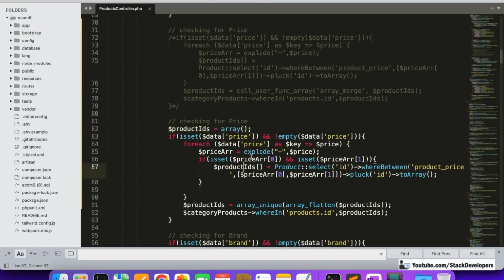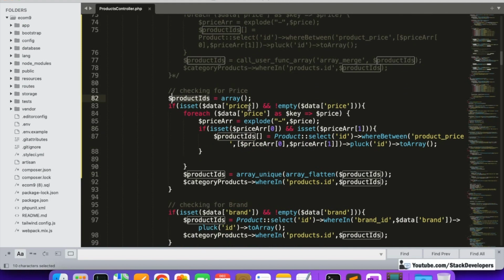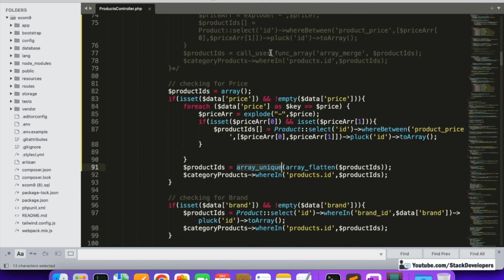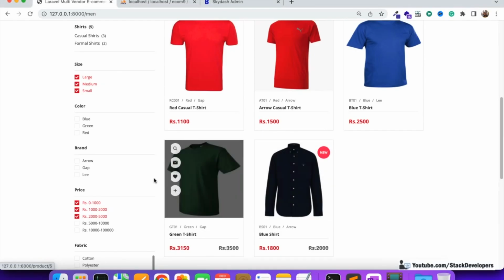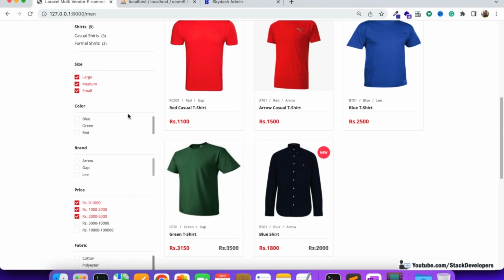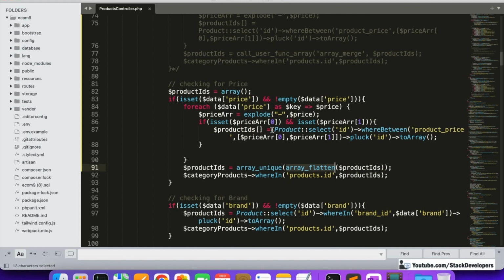Okay, so you can make these changes. You can take the product IDs array, you can add the condition here that both values are coming, only then we will run this query. And after that you can replace this call user function array with the array unique and the array flatten, and after making these changes our price filter will work fine, with size as well. Only these changes you are required to make. I hope that it's clear.